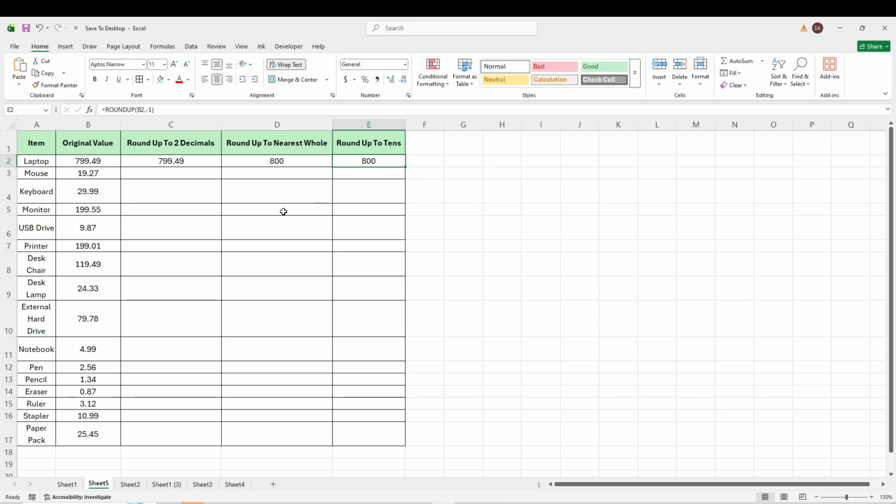Another convenient way to apply rounding is to use the fill handle. Once you have typed the ROUNDUP formula in one cell, you can drag the fill handle down or across to apply the same formula to other cells in your column or row, quickly rounding multiple numbers at once.